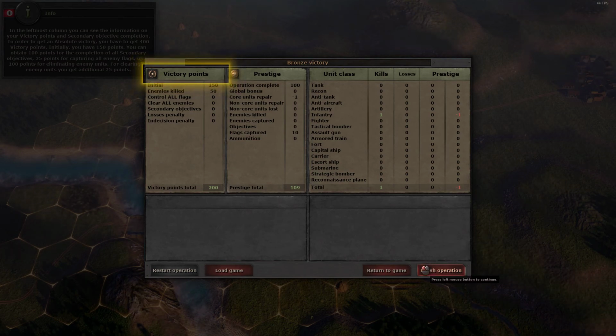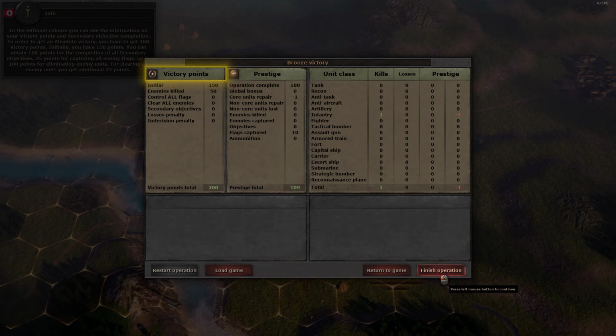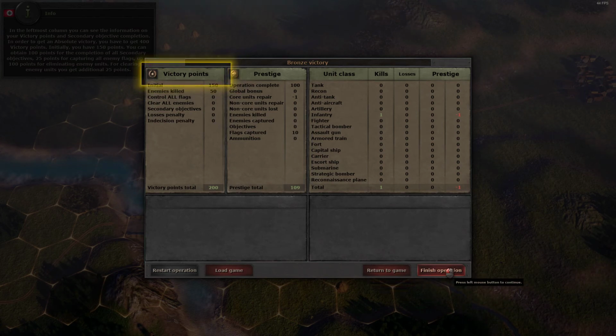Initially, you have 150 points. You can obtain 100 points for the completion of all secondary objectives, 25 points for capturing all enemy flags, up to 100 points for eliminating enemy units. For clearing all enemy units, you get an additional 25 points.